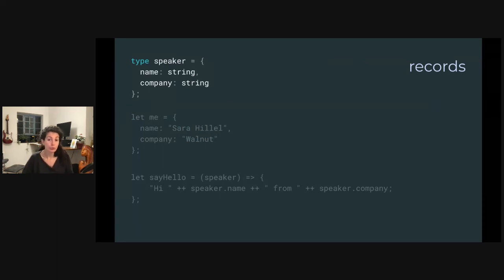And in order to use a record, you must first declare a type for it. Once you do it, the speaker record can be created and the correct type will be inferred. It does not have to be annotated, so me and speaker arguments both are inferred to be of the speaker type. Now, what should we do when a speaker has a name, but not necessarily a company?